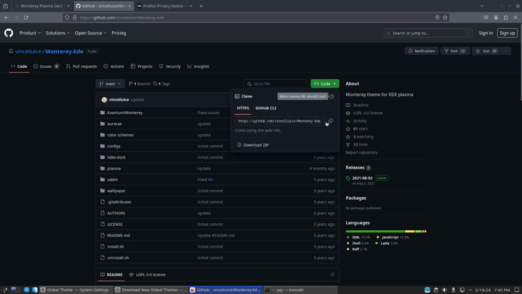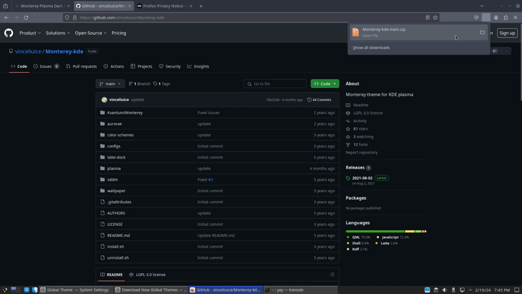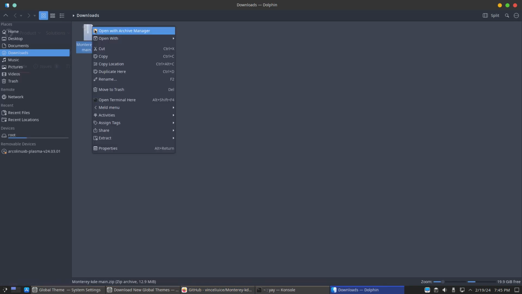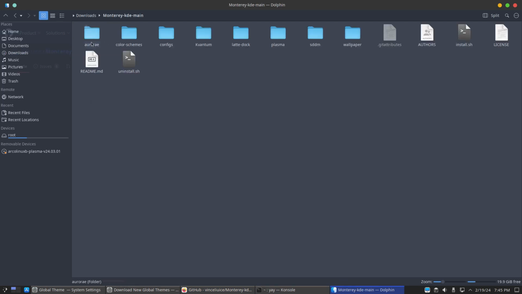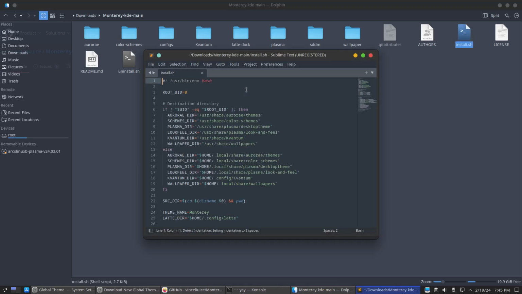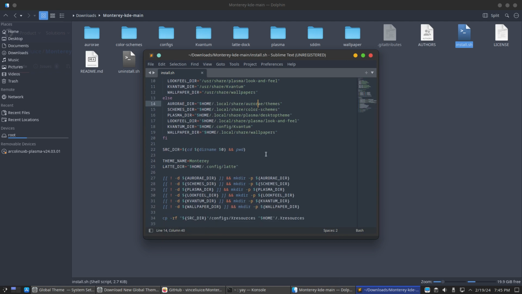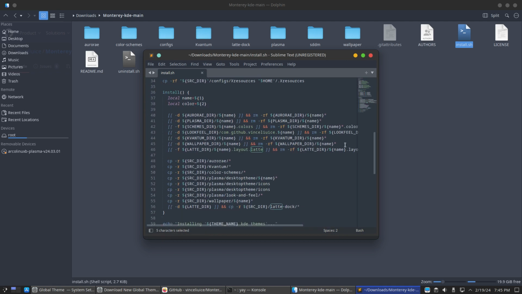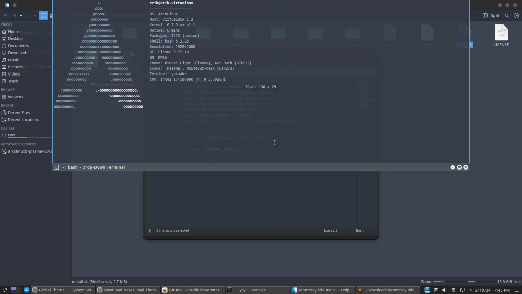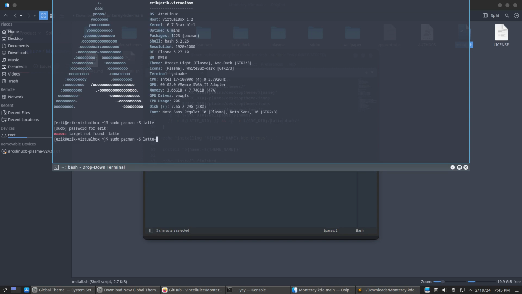We have here something to play with, download zip, okay, extract, voila, and then it says install ZSH. Install ZSH, you open this and have a look. That's good. We know exactly where everything is going. And latte. We have it in. Oh no, we don't have it installed anymore. So we go pacman minus s latte. Was it latte dock? Latte dock.